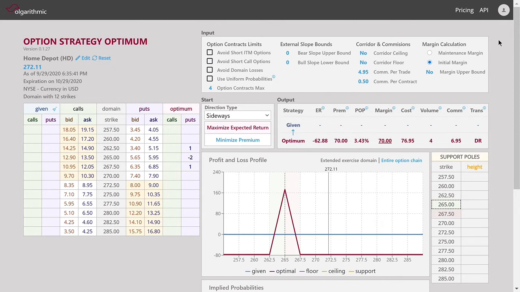The Option Strategy Optimum tool can work in two margin calculation modes, the initial margin mode or the maintenance margin mode, and you should click one of these buttons to impose these modes. For example, this long put butterfly was produced in the initial margin mode, and the initial margin requirement for this long put butterfly is $70, which is equal actually to the net debit that must be paid for entering the market with this strategy.